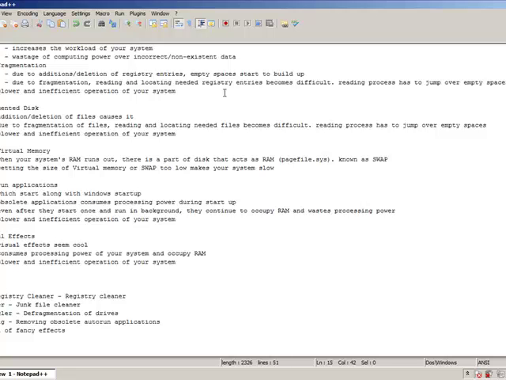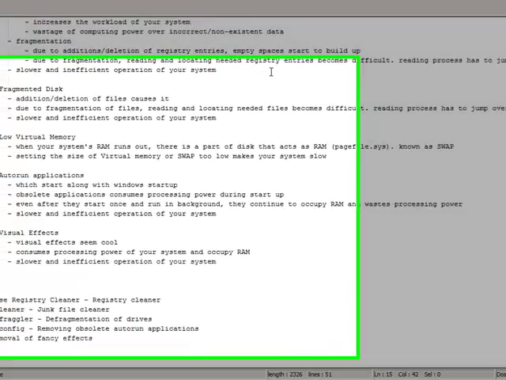So how to fix all these problems? Here we discussed what problems are to be dealt with. Now, how to solve these problems?